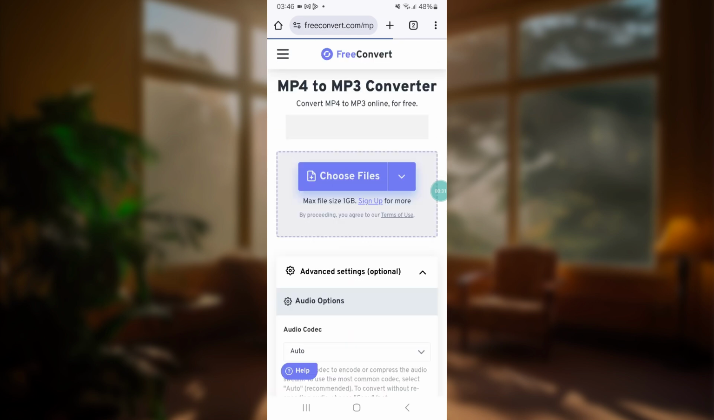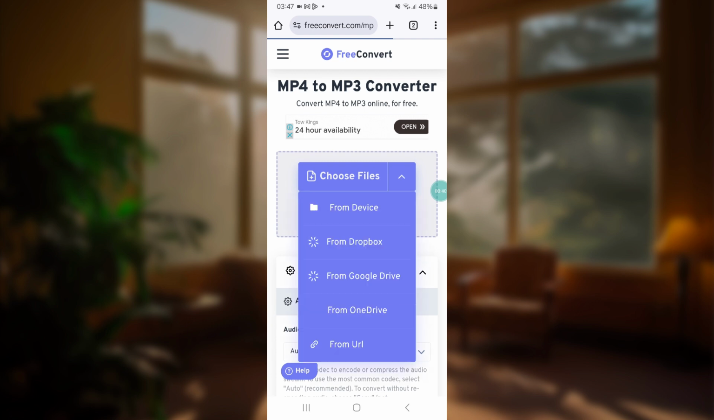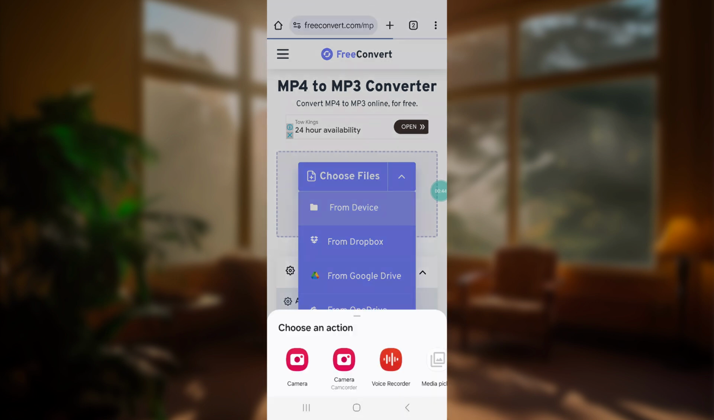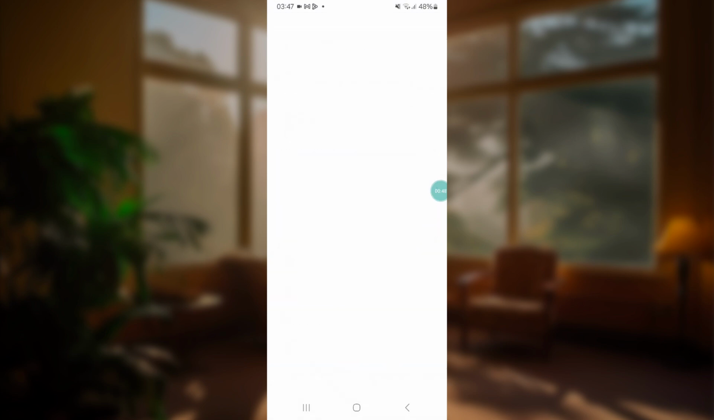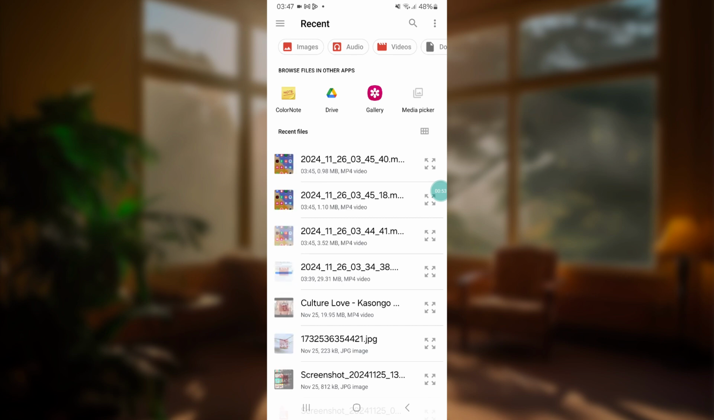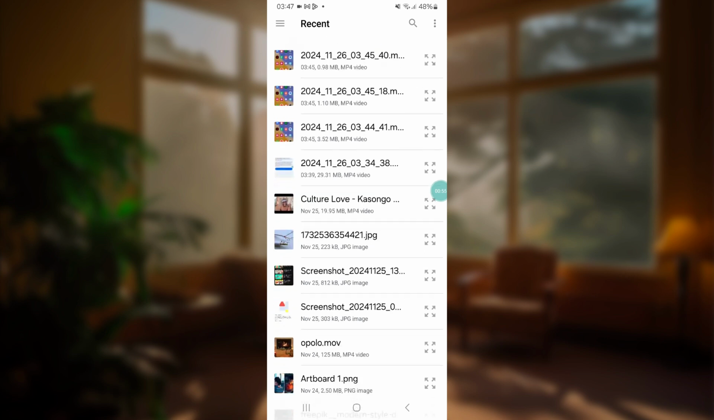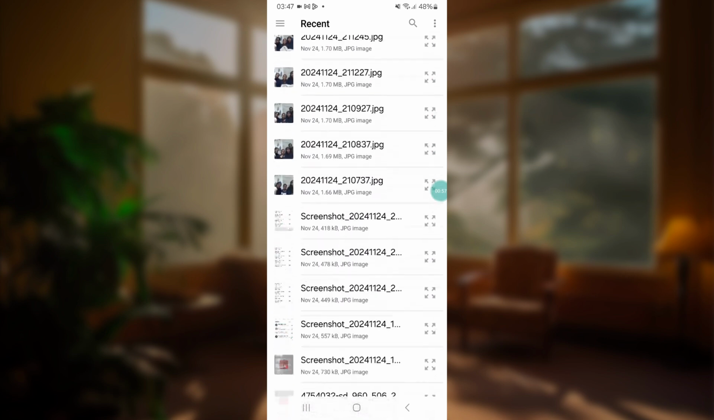Now, once you click on the Free Convert website, you're going to choose the file you want to convert from MP4 to MP3. Click on the device, click on Media Picture. Now scroll down and find the video that you want to convert to an MP3.